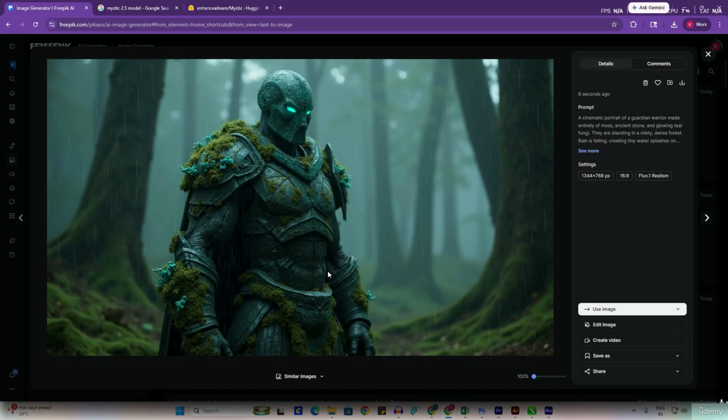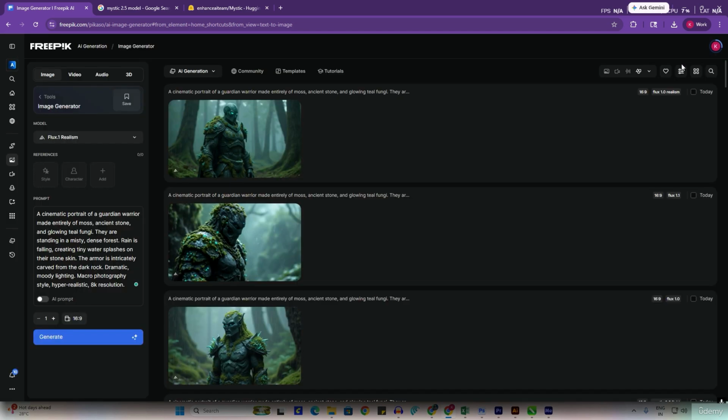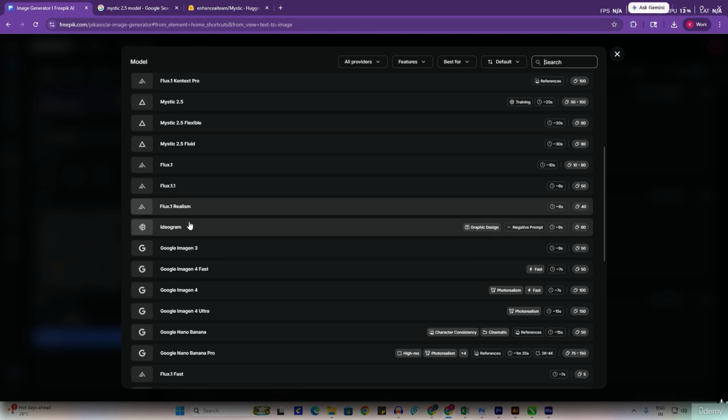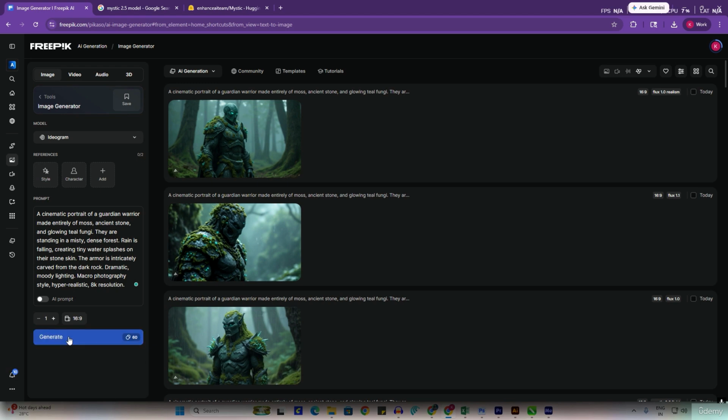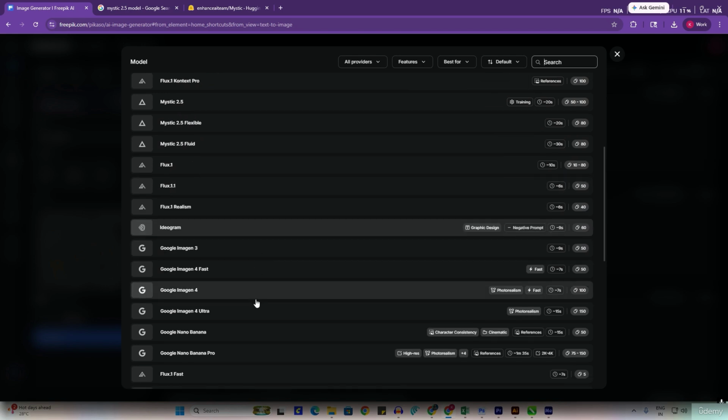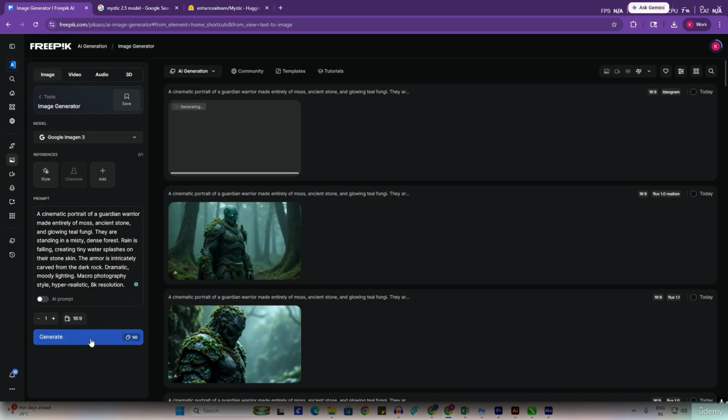We can see so many images that have been generated, and we can actually differentiate what type of model we want and which product we can use it for. For graphic design and negative prompts, let's try Ideogram as well. Meanwhile, Ideogram is working on our prompt. We have to check another model, that is Google Image Gen 3. Also, let's try to generate with this one.